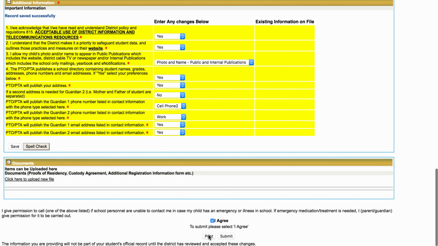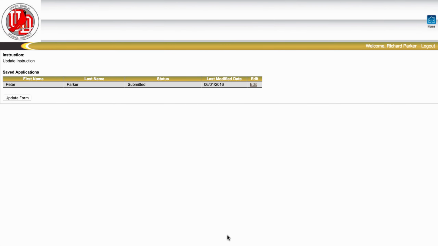You may then print or submit. And once I submit, I'm done, and those preferences are now saved. So every summer you will be sent an email saying it's time to update your preferences, but all the preferences are saved. So once you've done this once, it's saved for that student.